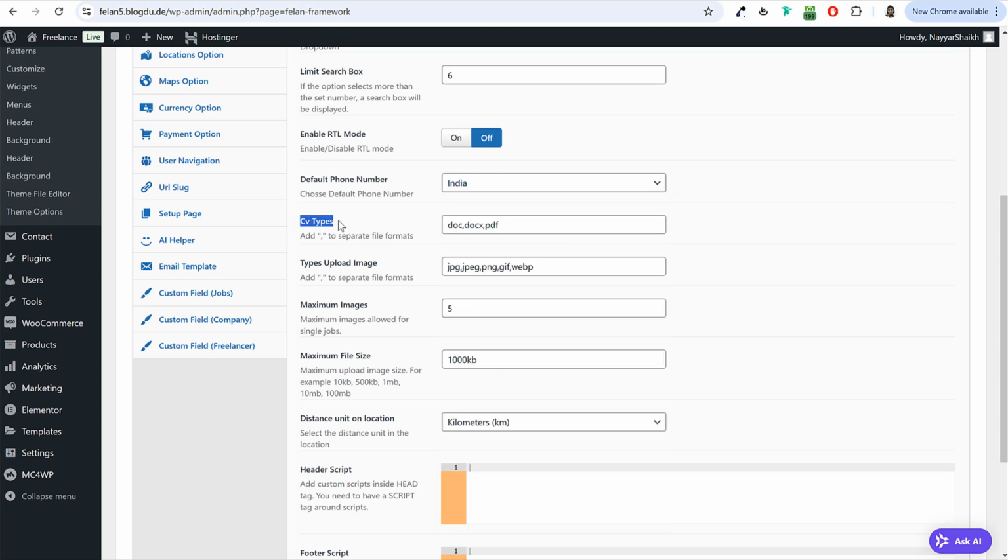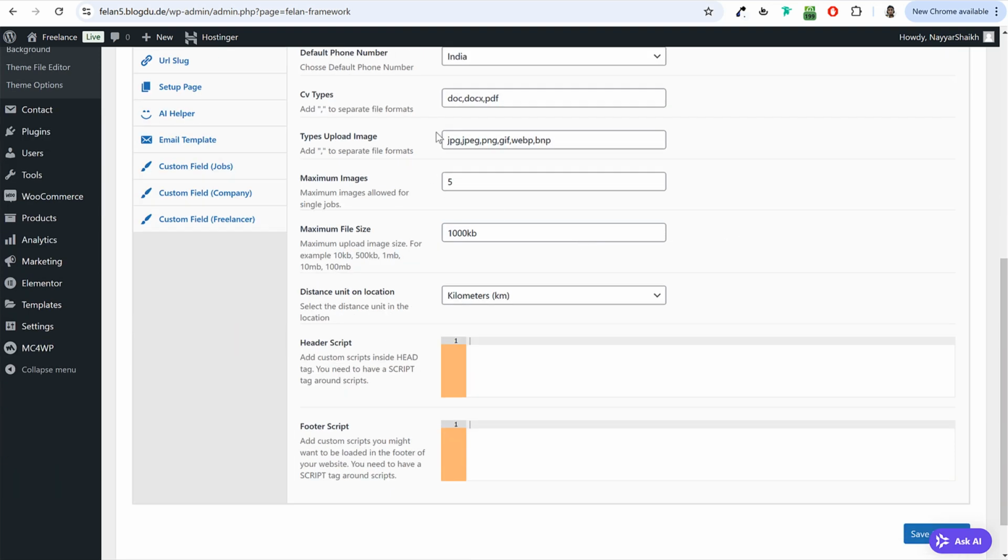Now CV type, what file types are accepted. By default PDF, docx and document files are accepted. Types of upload image: JPG, JPEG, PNG, GIF, WebP. If you want to add more file types, BMP I think is another file type for images, you can upload this. Maximum 5 images allowed. What is the maximum file size? Maybe instead of 1 MB, I'll type in 10 MB, which is 10,000 KBs. And after that, you can click on save changes.